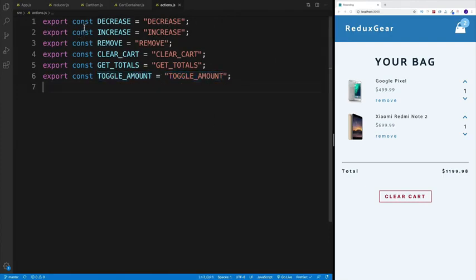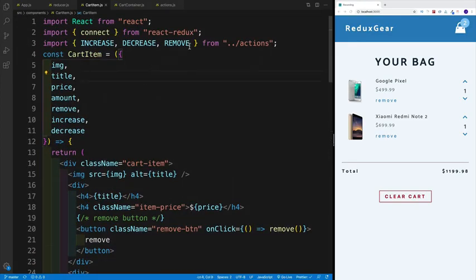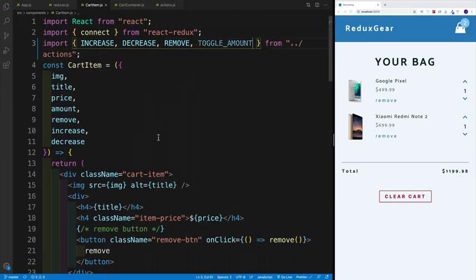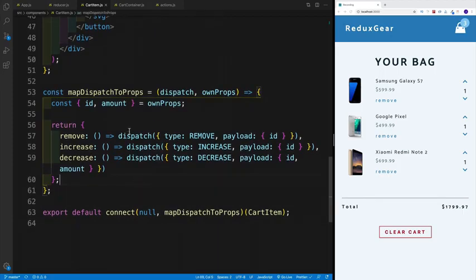So first, we would need to import in the cart item. So let me navigate there. Instead of just remove, decrease, and increase, we will also go with toggle amount. Okay, awesome. Then remember down in the bottom, we had our mapDispatchToProps. And of course, we would still want to dispatch our action. Or in this case, it's going to be a bit more complicated as far as our function. Now, it's not going to be much more complicated, but just a bit.